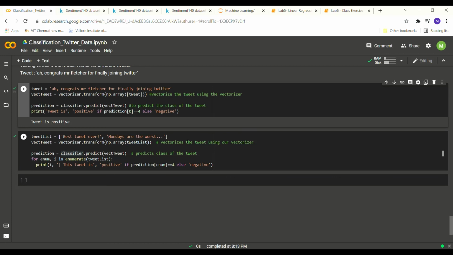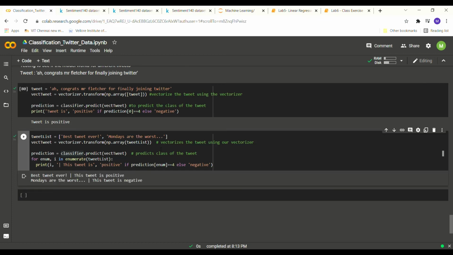And finally, if you're taking multiple tweets at a time in order to predict if the particular tweets are positive or negative, we also need to vectorize this and transform it into vectorized data, and then we also predict the class using the classifier, and we can see that this would be a positive tweet, whereas this would be a negative tweet.